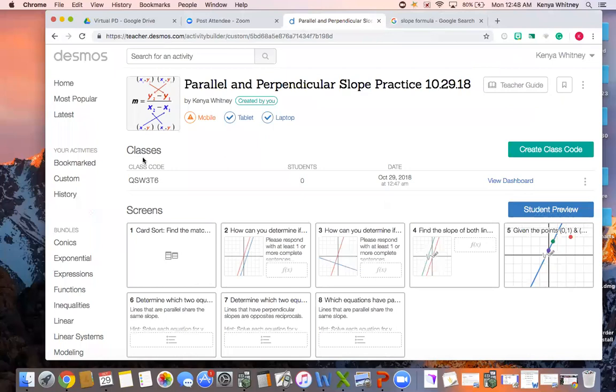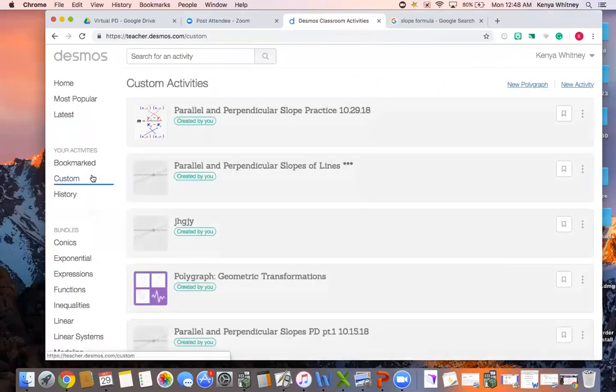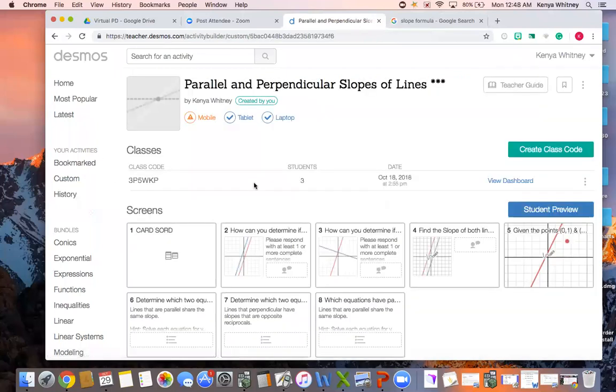All right, let me show you one that's completed and what you can do from the student perspective, with watching the students on their side. So here's one that's kind of been manipulated. Let's look at view dashboard right here. Same activity, just a different class.